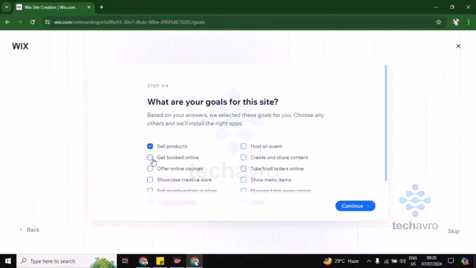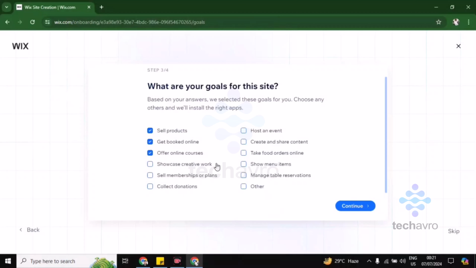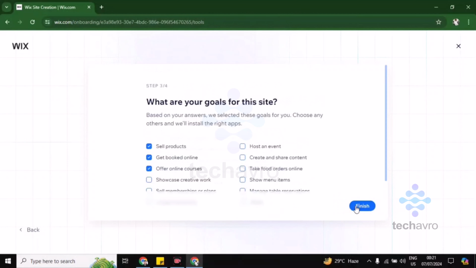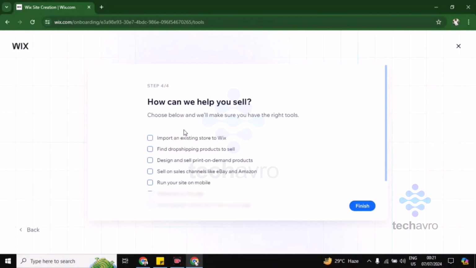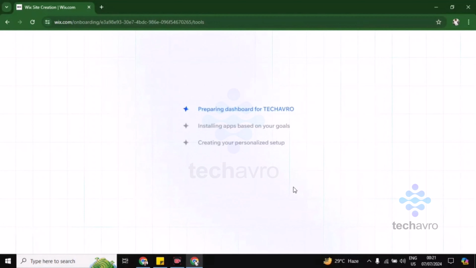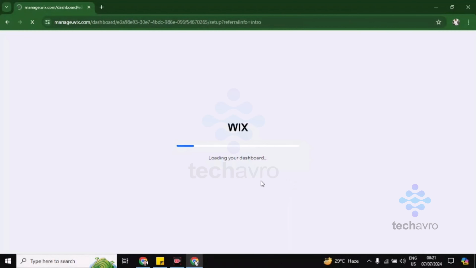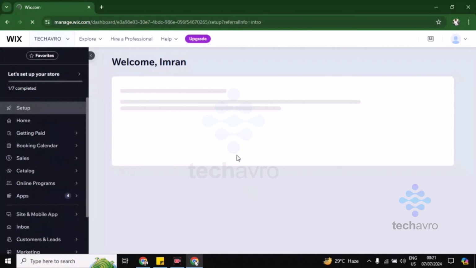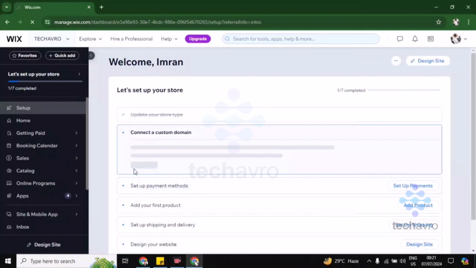Now sell products, get booked online. You can choose many of them. Just choose according to your need, then click on continue. Click on finish. Your website is preparing, so hold on some seconds. Your website is ready, and here is your website dashboard.